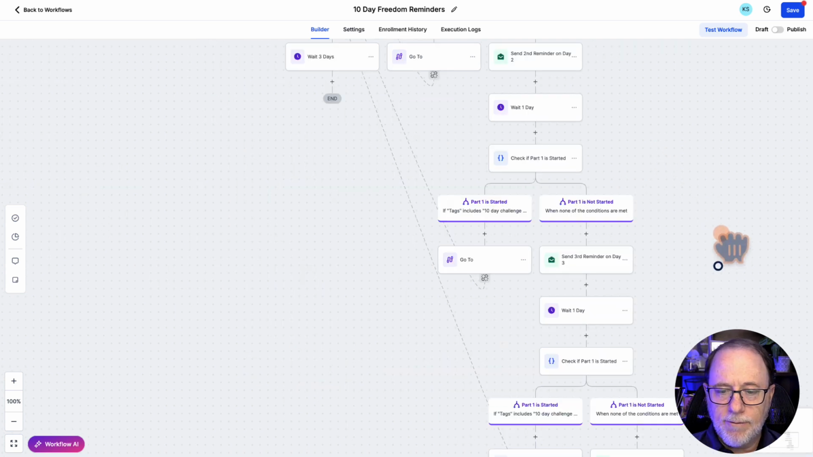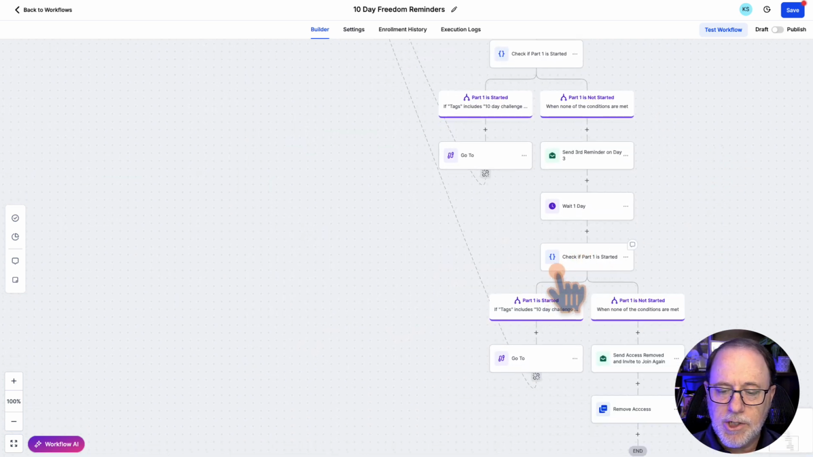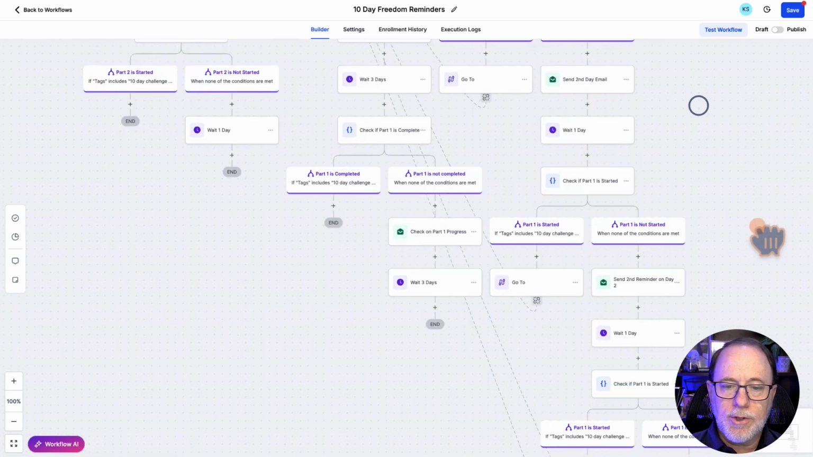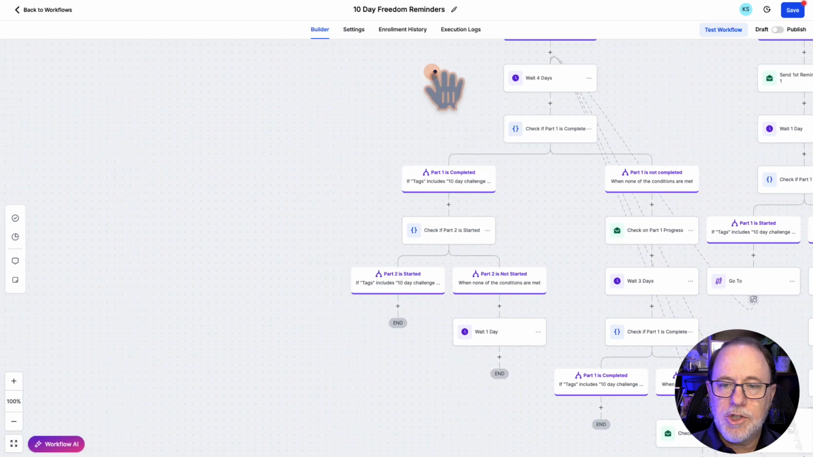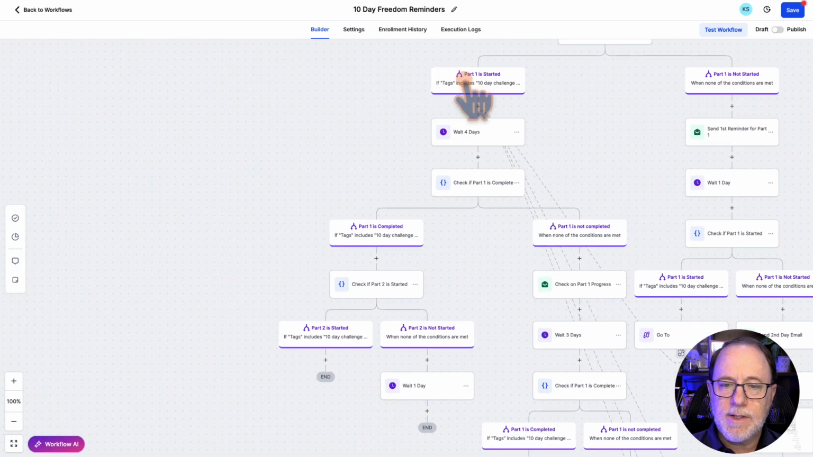You can see on every one of these checks, every time we check if Part 1, anytime they start, I have this go-to in here. And the go-to means that once they've started, remember back here at the very beginning, we check to see if they'd started, and once we say yes, they started, we wait 4 days because it's a 4-day part, and then we check if it's completed.